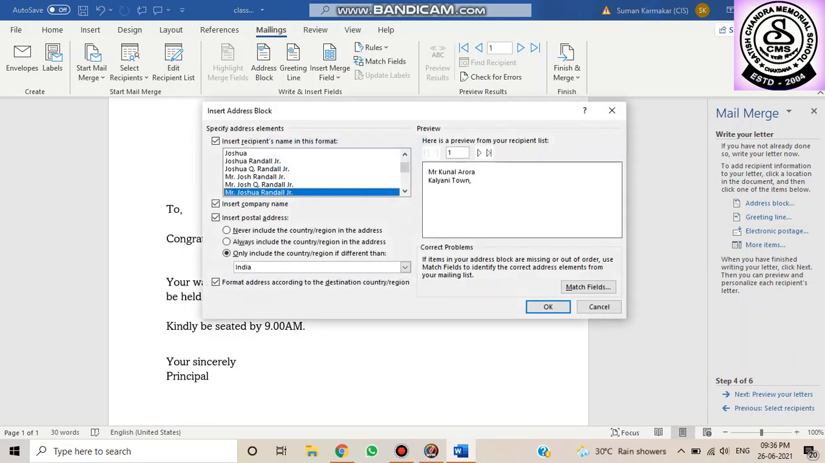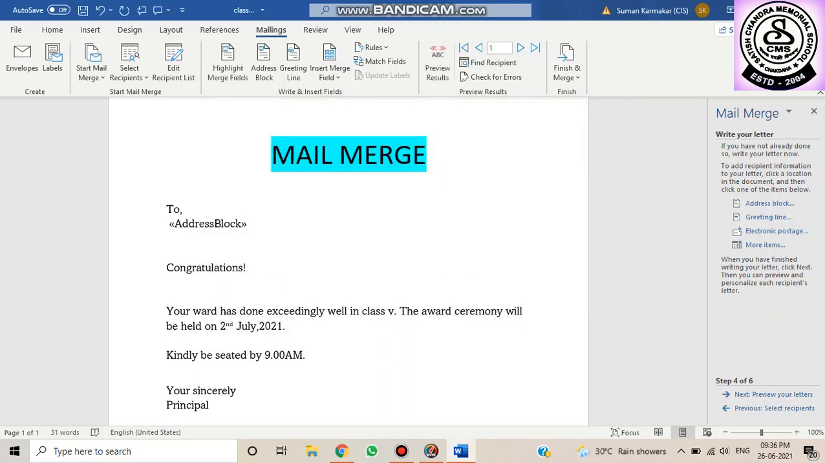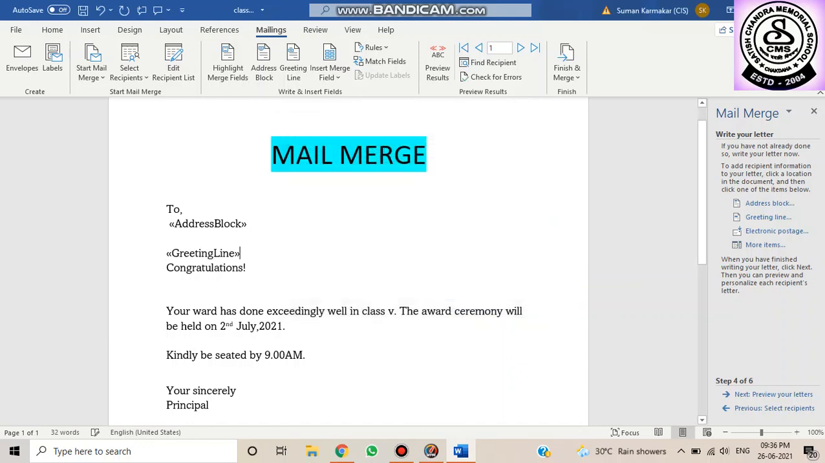Let's see what happened. In the address block, the name of the parent and the address of the parent will be written. Okay, it will show. And after that, I have to click on OK. Alright. Then, now I need to select the greeting line. Again, I need to click on the greeting line here. In the drop down list, you can select to or dear, but I want to select dear, the name of the parent. Then again, I have to click on OK. Okay, and after that, congratulations and the letter. Now I'll move to the next step.